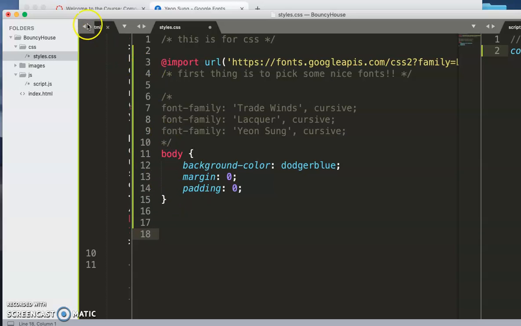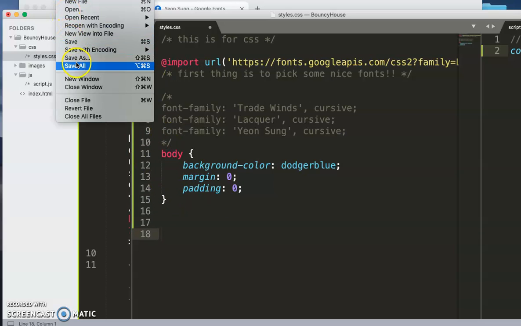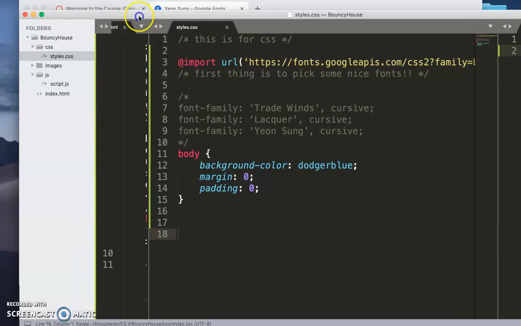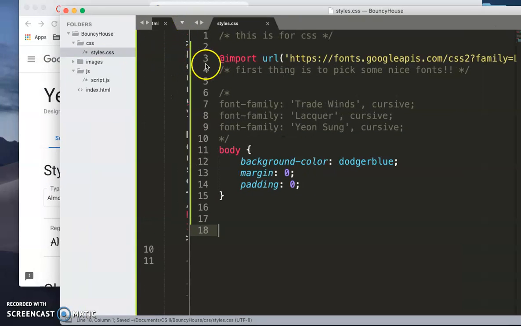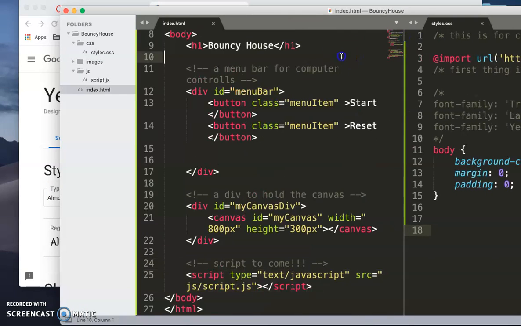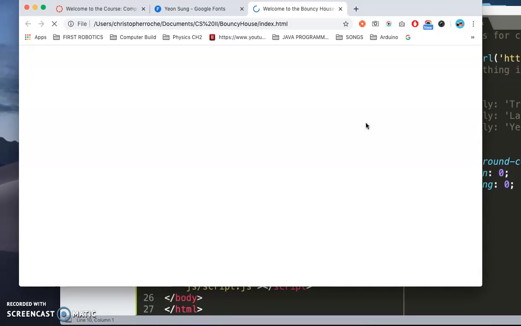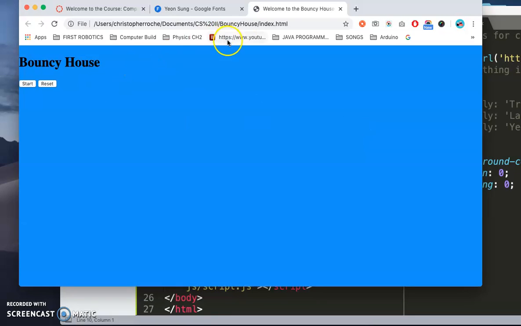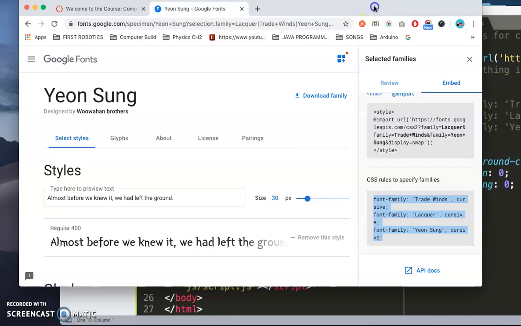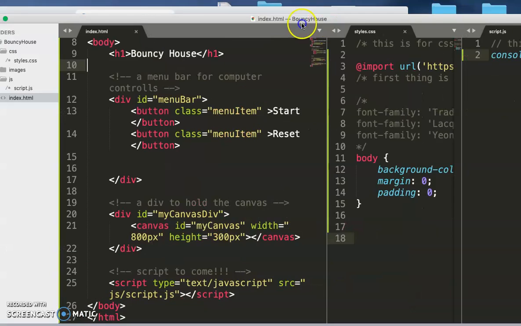And at this point, what do we got? If we save all, it should just look like what it looked like before. Nothing crazy yet. So if we go back here and run the HTML file, you end up with something like that. You still got that. Okay, that's fine. So let's keep going.